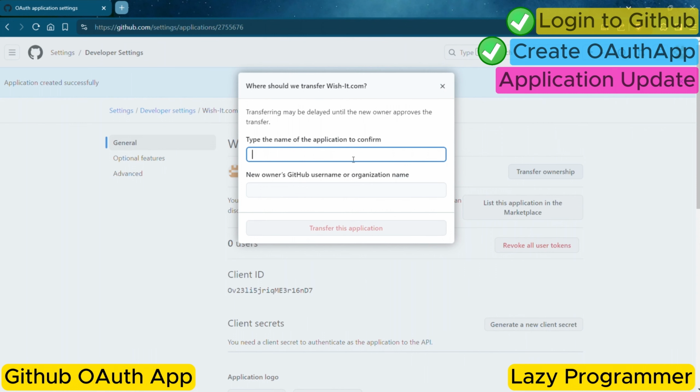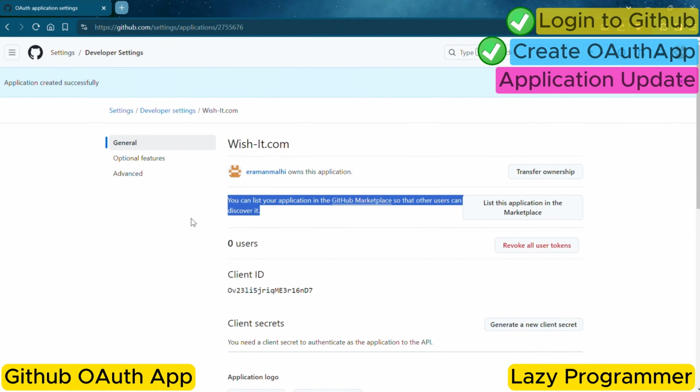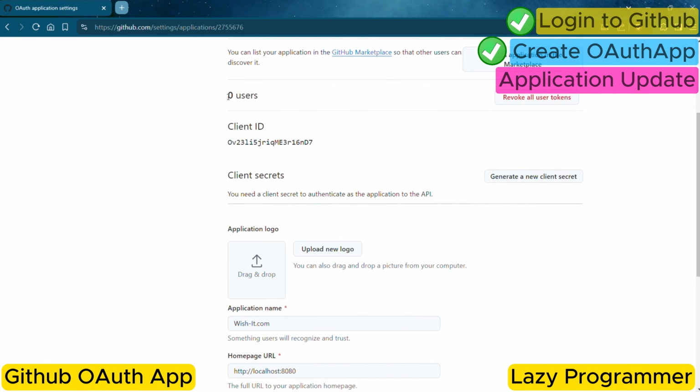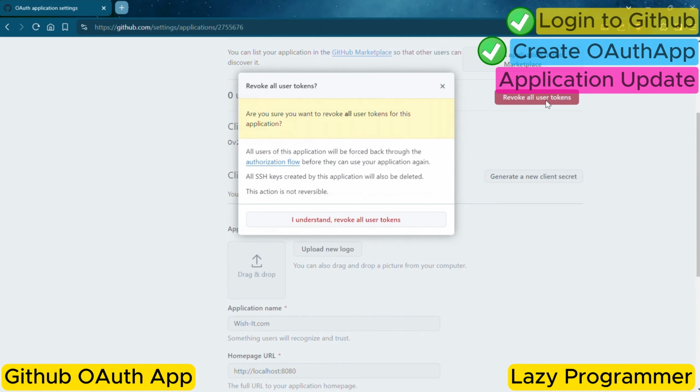Just click on the transfer ownership and provide the required details in the pop-up. Next, you can list your application in GitHub Marketplace so that users can discover it. As of now, this application is not discoverable. Next is the number of users and tokens issued under this application. It also gives an option to revoke the tokens, which gives you more control.